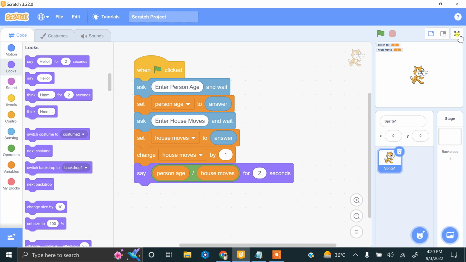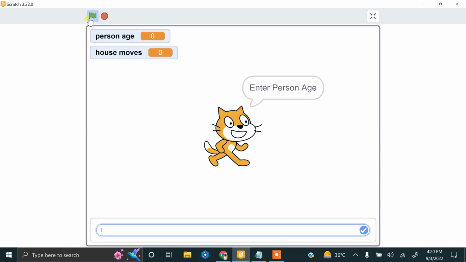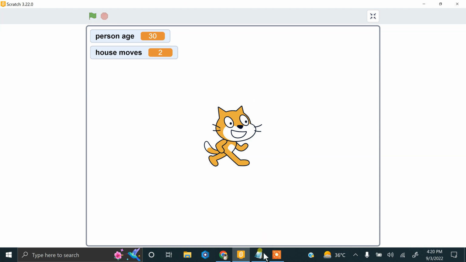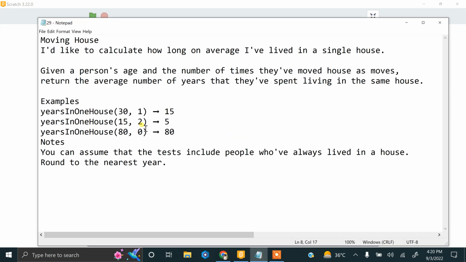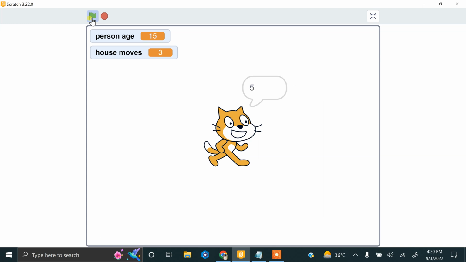You can display this answer in the say block. That's great. Now if you enter 30 and 1, we will get 15. If we enter 15 and 2, we will get 5.